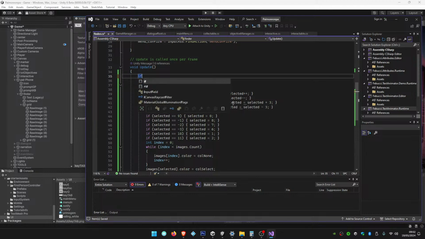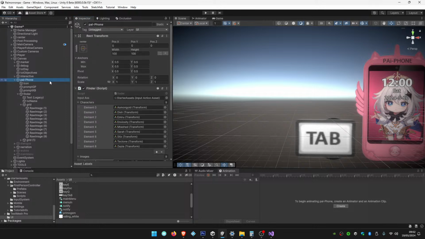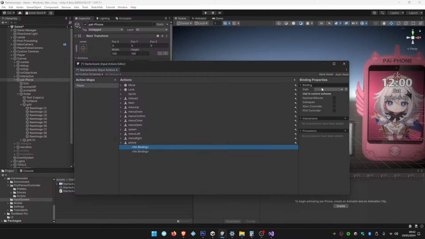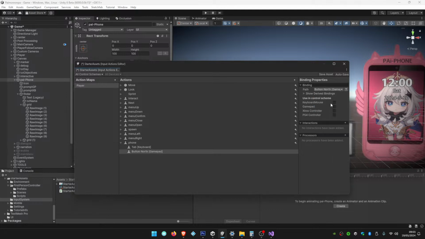I haven't got infinite time. Right, so let's set up the button. So we'll call the input phone, and then for keyboard we want tab, and for gamepad we want, oh, I was going to do select, but then I changed my mind. Let's go with triangle.